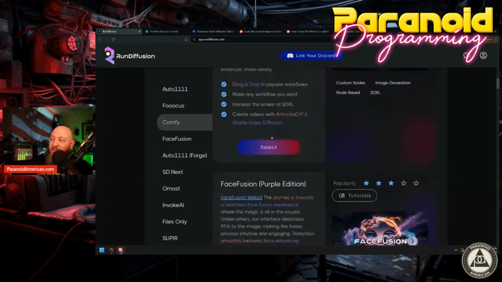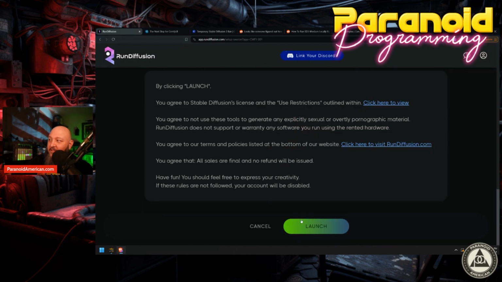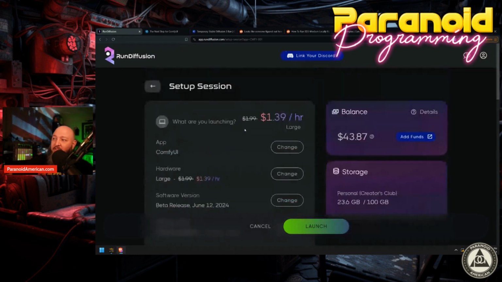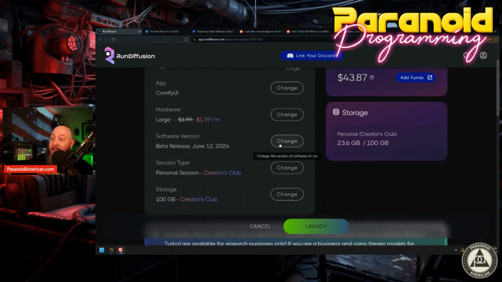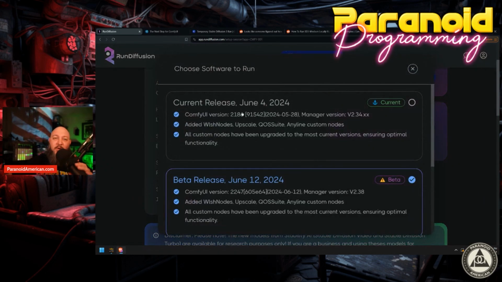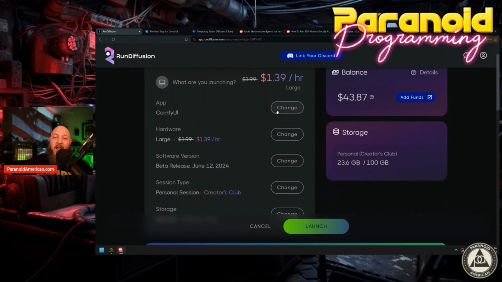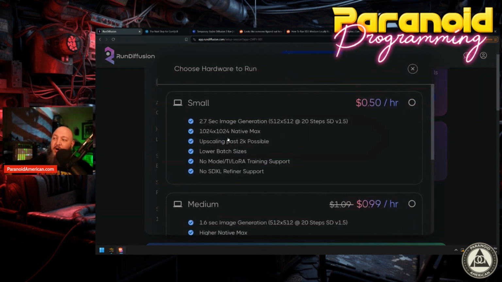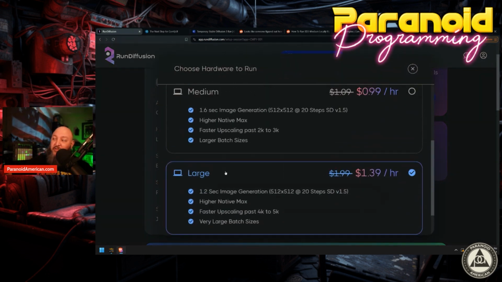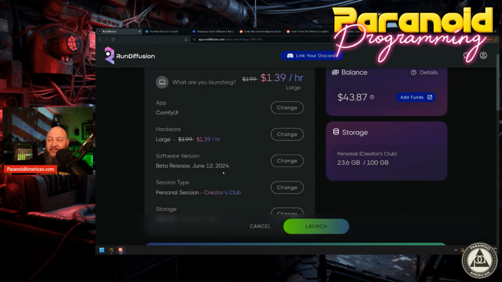So first, let me just launch it. And I'm going to make sure that I'm on the beta release. So on all these times when you launch a RunDiffusion, it'll kind of ask you, what app are you running? Well, I clicked on ComfyUI to get here. So we're running the ComfyUI app. What kind of hardware I want to run it on. And we've got small, medium, and large. I'm just going to run it on large just so it's a little bit faster. But you can run it on pretty much any instance size.